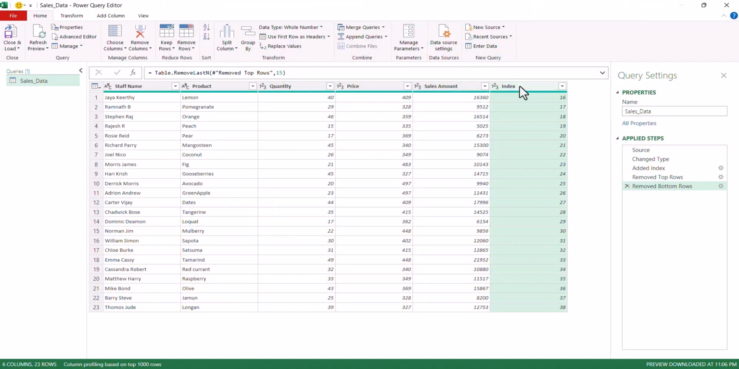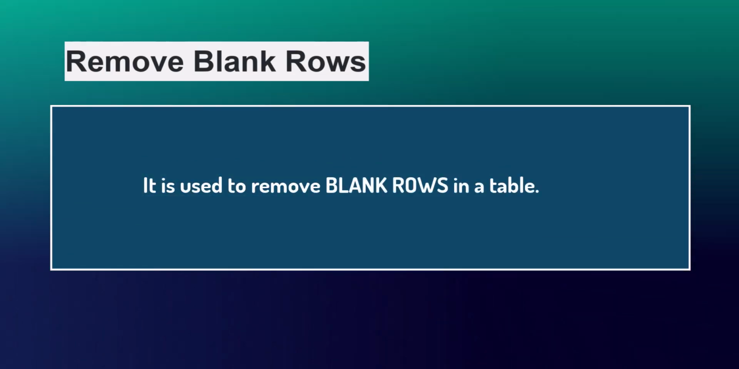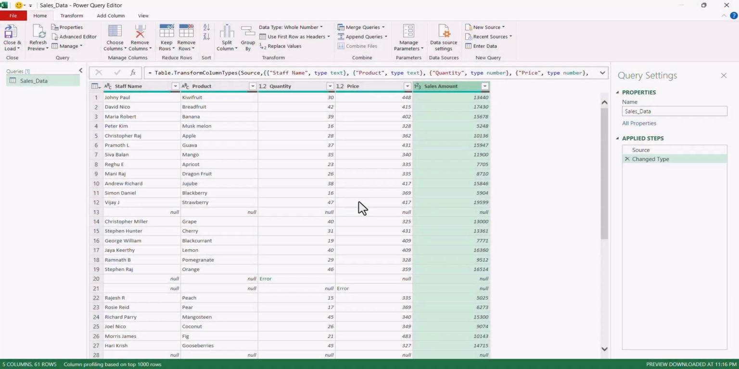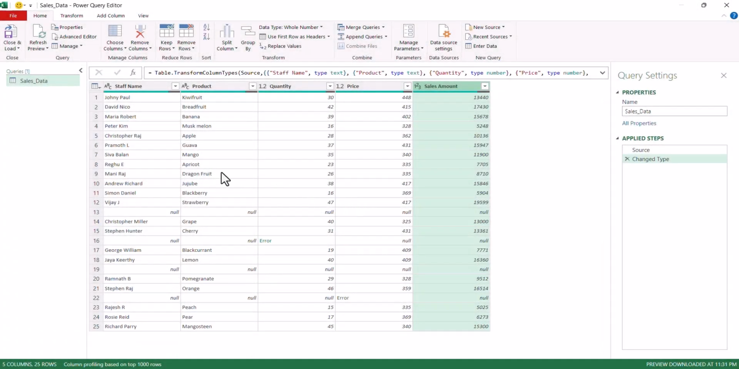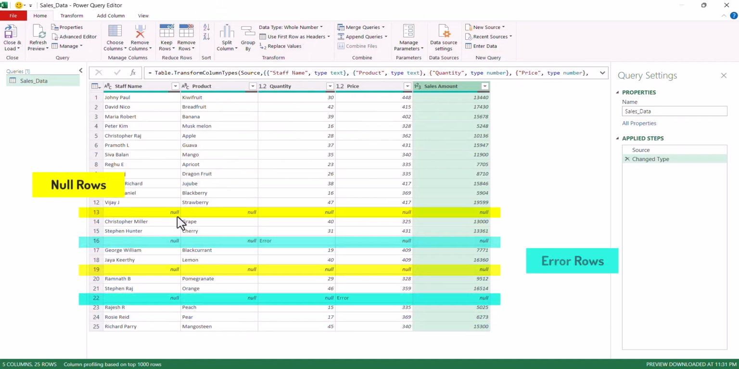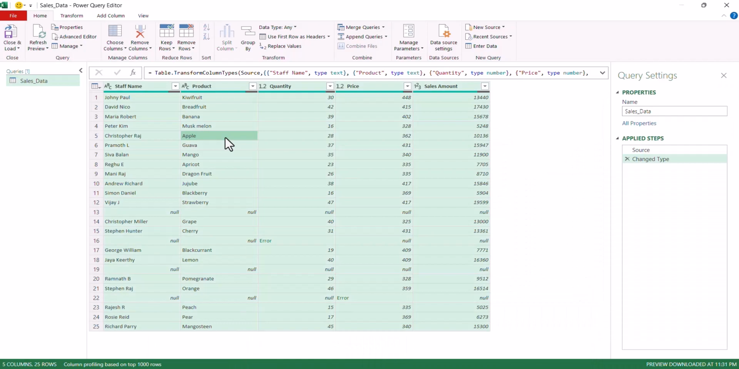I hope you all have an idea on how to use keep rows and remove rows. Let's move on to the next topic, remove blank rows. If you have any blank rows in a table, they can be removed using this option. Let's see an example. I have a sample table loaded into Power Query, and it contains a few null rows along with a few errors. Let's see how to remove the null rows. Before that, select your table by pressing Ctrl A. Then click on remove rows and click remove blank rows.